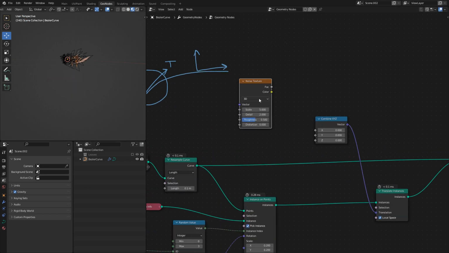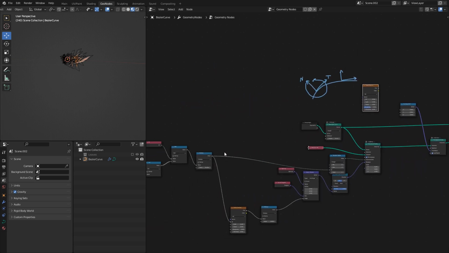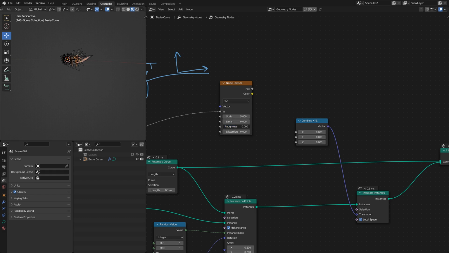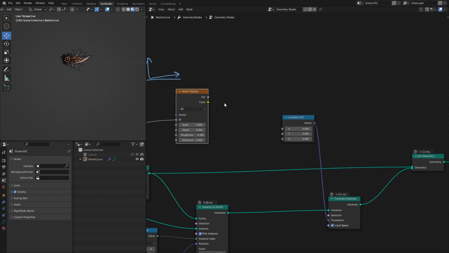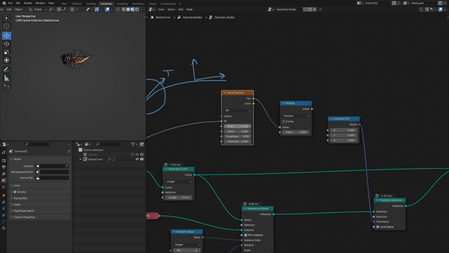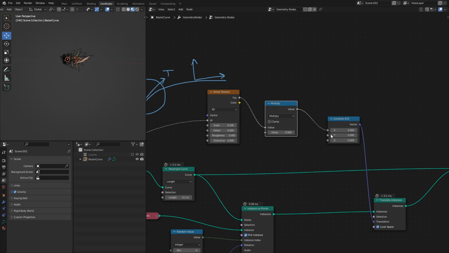Set this to 4D, and the W will be controlled again by this. We're really doing the same thing: zero roughness, zero detail. Again, a math node, just so we can boost that. A pretty low value over here, something like 0.2. And I'll plug this into the Y. Of course, we need to boost this up a little bit. And now you will see them moving.